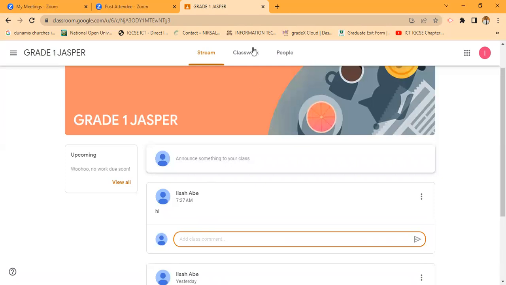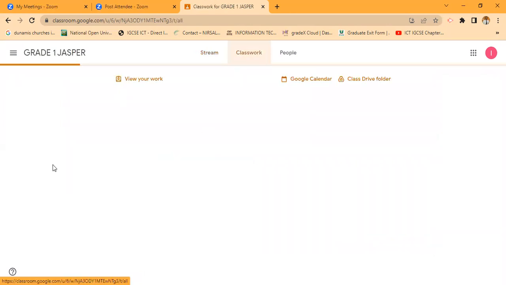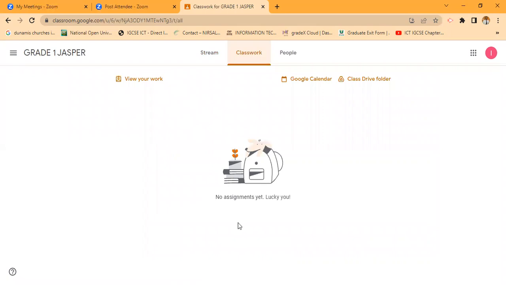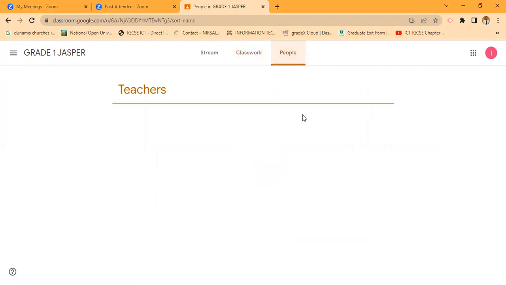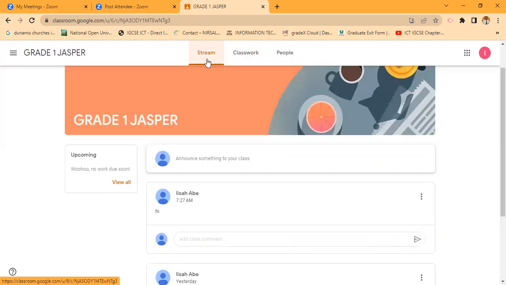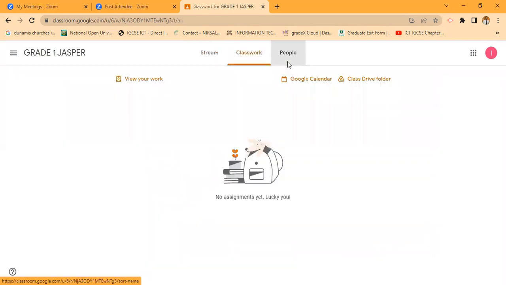Then the next place is this classwork. Under the classwork, here you see every work that your teacher has given to you. If your teacher has given you work, see it here, you can click on the work to view it and to reply to the teacher as well. Then under people, you're going to see all the people that are in the class, the teachers and then the students. But in this case, there are no students in this class. So these are the three environments that we have here.